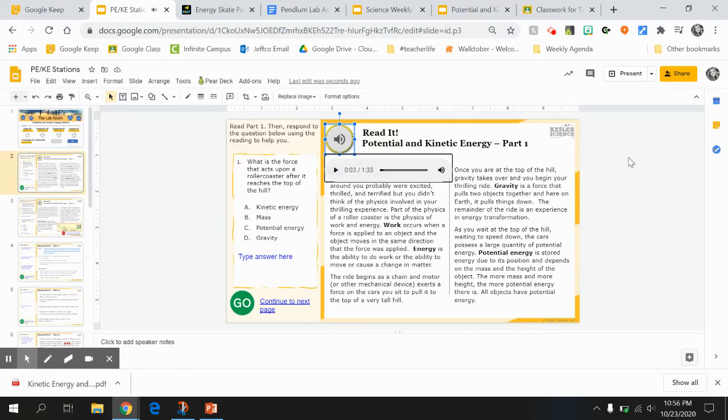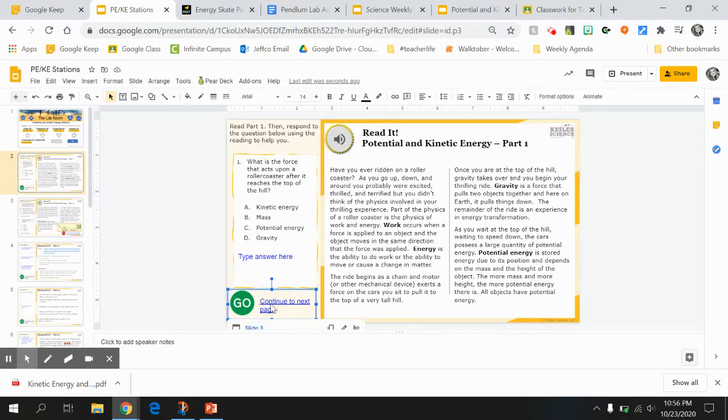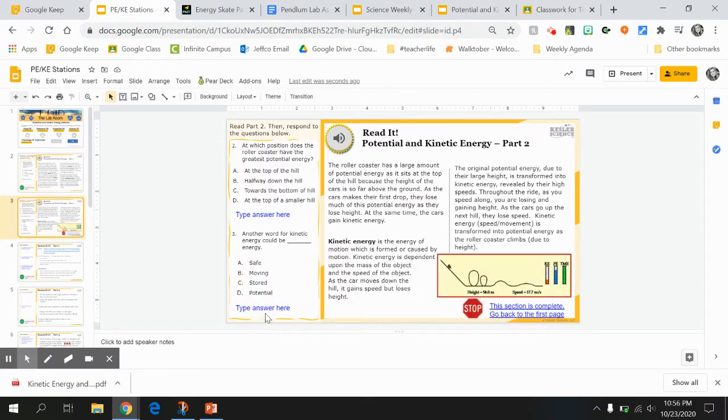Okay, it's kind of neat, and it might be helpful for some of you. So you'll read this through, and then you're going to answer this one question on the left. And that question is, what is the force that acts upon a roller coaster after it reaches the top of the hill? Is it kinetic energy, mass, potential energy, or gravity? And you will type that answer right here in this blue box. Then you're going to continue to the next page, which is slide 3.